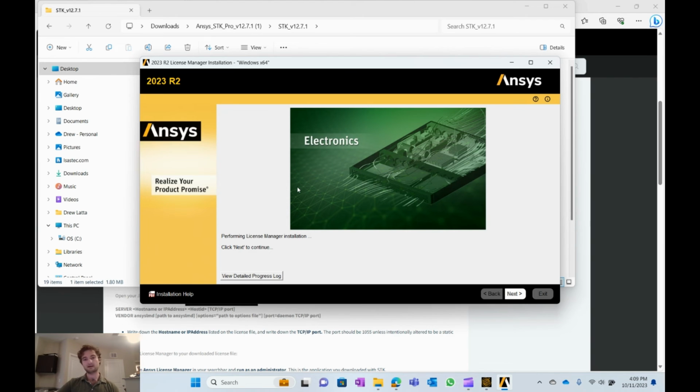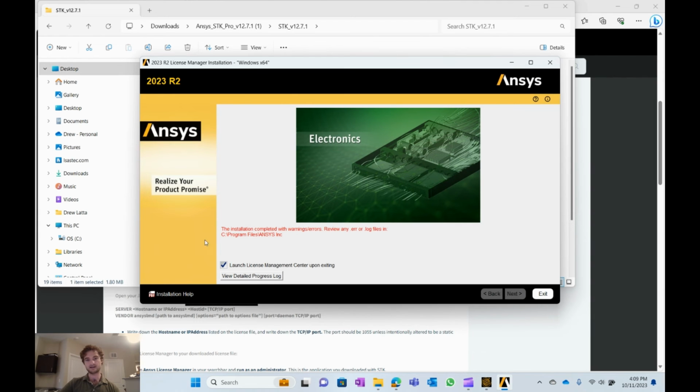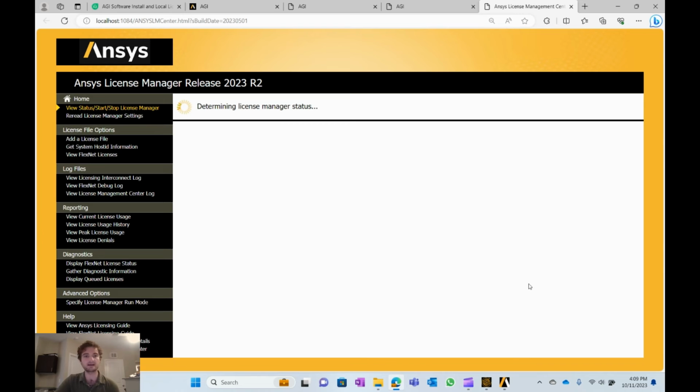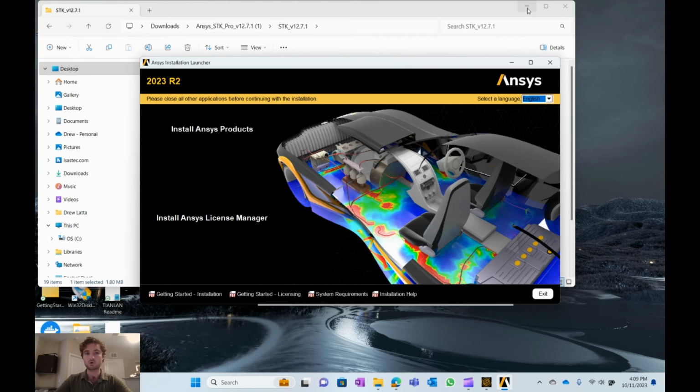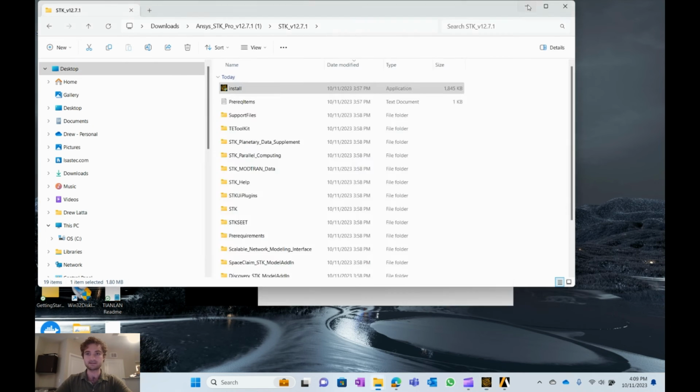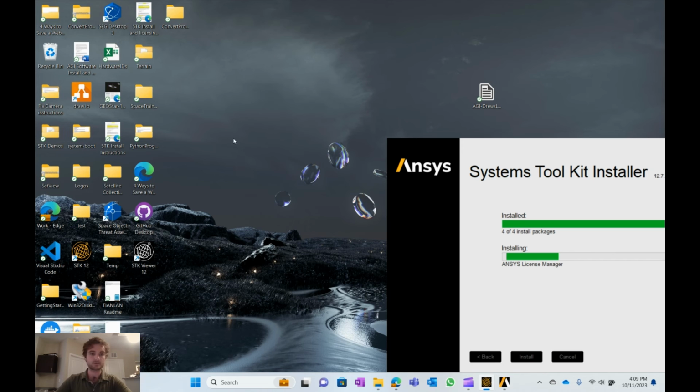All right, we're back, and the license manager is done installing. We just hit next. As I said, there's a bit of an error, but that's no issue. You're not going to get that error. When you exit, it'll open up ANSYS License Manager. We're not going to do the license configuration just yet, but as you can see, we have STK. If you try to run it, you're going to get an error because your licenses aren't configured.